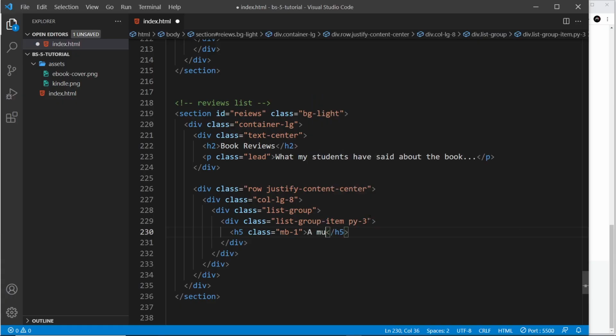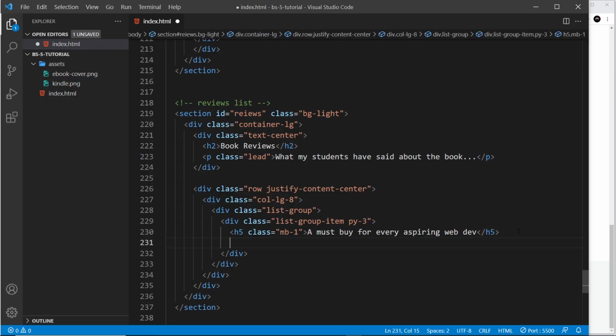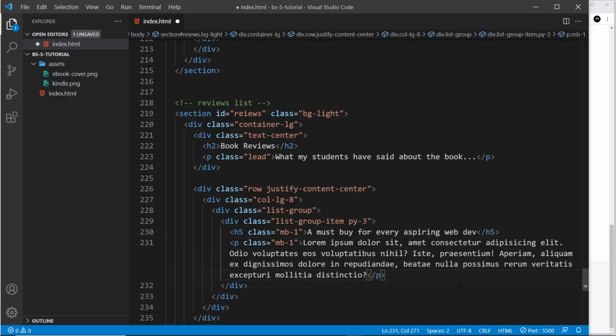So I'm going to do an h5 for the review title. I'm going to give this a class right here, and it's going to be mb-1 just to give it some margin bottom, and then I'll say I must buy for every aspiring web dev. Alright, so that's the review title. Underneath that I'm going to do a paragraph tag with the class of mb-1, again margin bottom, and I'll place in some lorem right here. And then finally at the bottom I'll do a small tag for the review person, and that's going to be a review by Mario, and that's all there is to it, my friends.